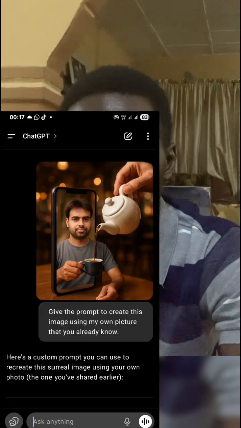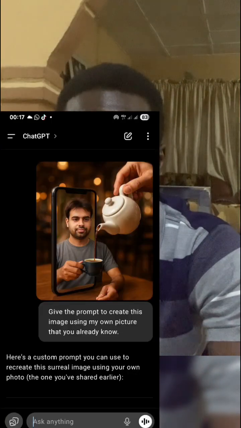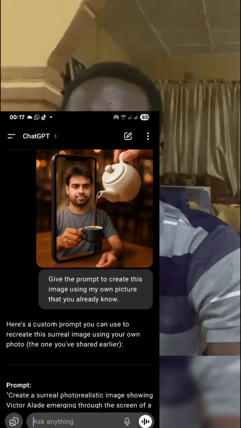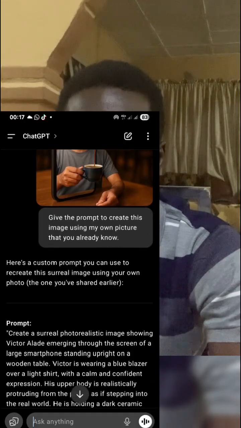Finally, I'm still going to talk about this because it's a very good image for the lesson. Like I was saying in the first place, I asked ChatGPT to give me the prompt to create this image using my own picture.